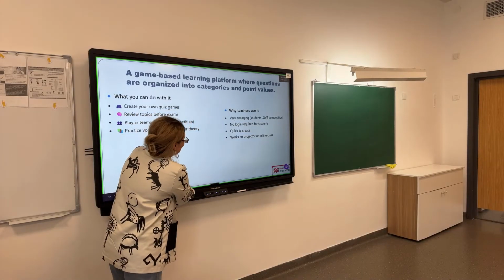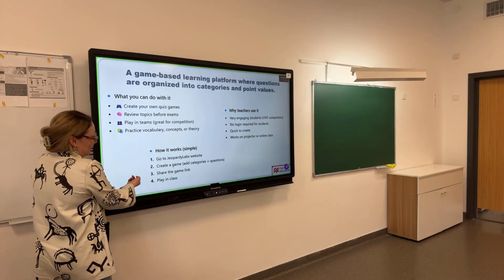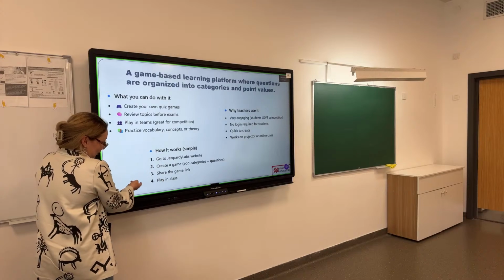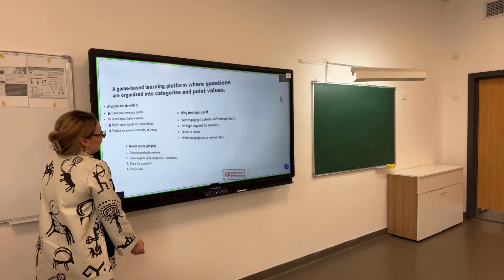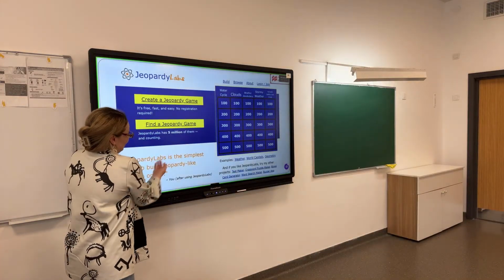And how it works, as I said, everything is clear. Go to Jeopardy, create a game, share, and play. So that is everything about the tools, that is how it looks.